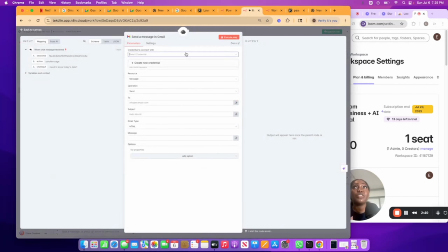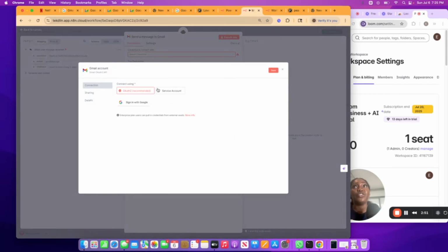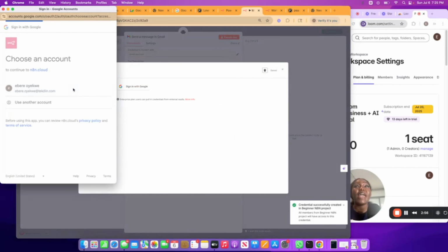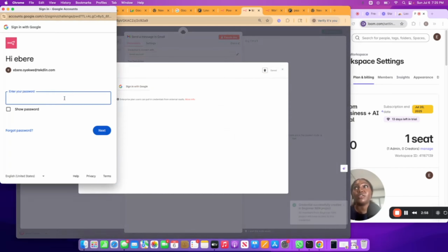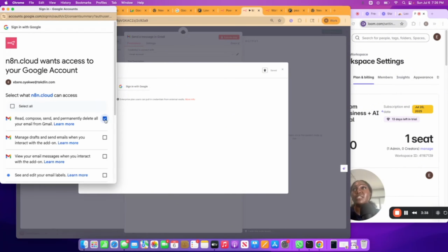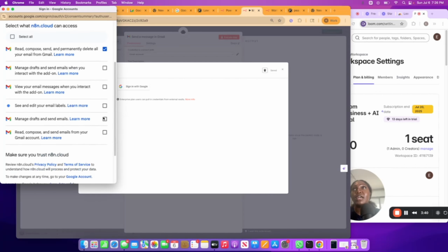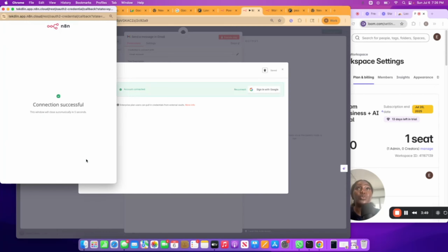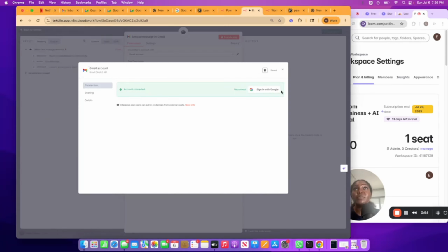So the first thing you're going to need to do is to add new credentials. For me, I'm just going to sign in with my Google account. I am currently using my Gmail account, so I'm just going to go ahead and sign into it. Once you put in your password, it's going to ask you to grant access. I'm just going to give it all access because I want it to be able to write and read for me. Depending on how much you want, you just have to connect both applications. Really, really easy. Account connected, we can see that.